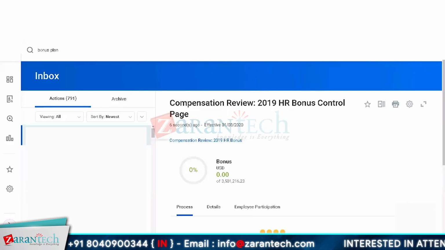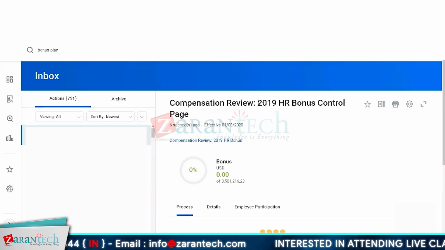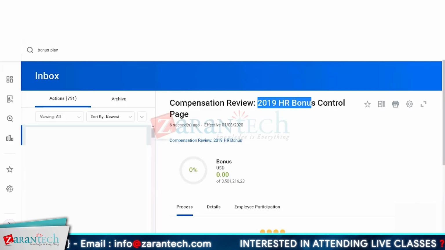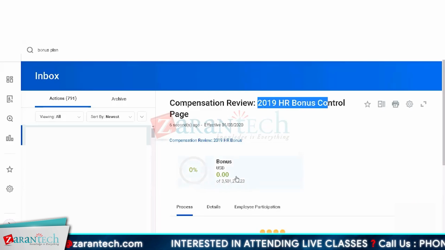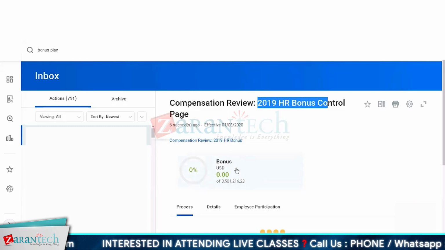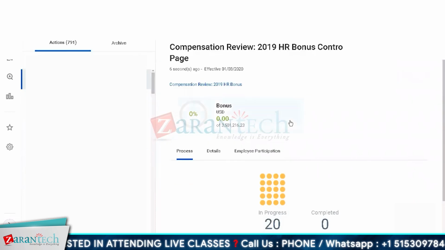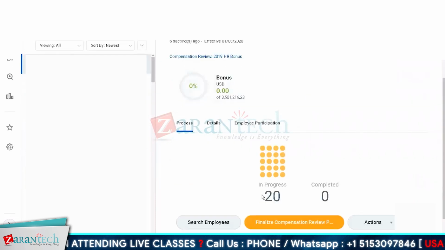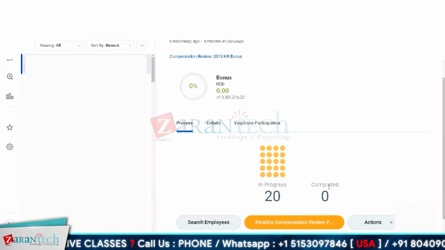Okay. So here we see the compensation review process 2019 HR bonus control page. This shows us the overall budget and how much has been spent. Since we just launched it, no money has been spent. And it's been launched to 20 supervisory organizations with none completed so far.